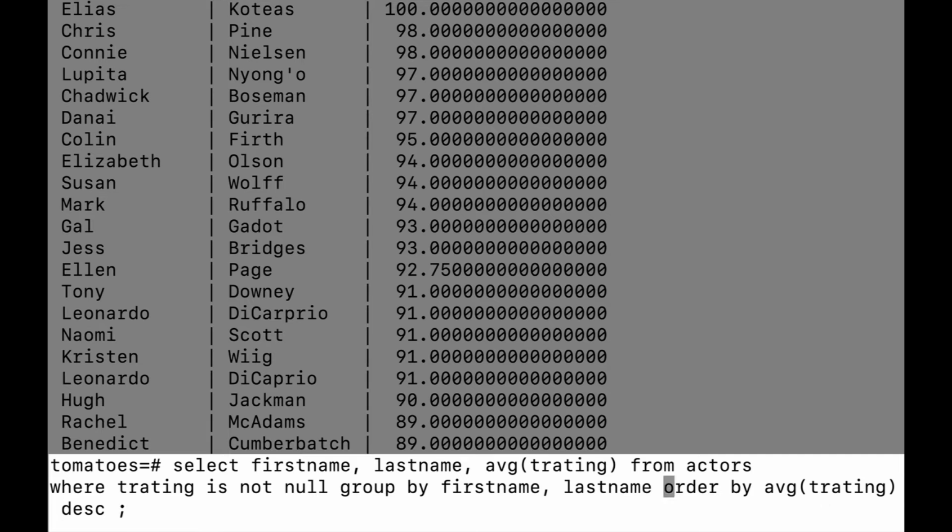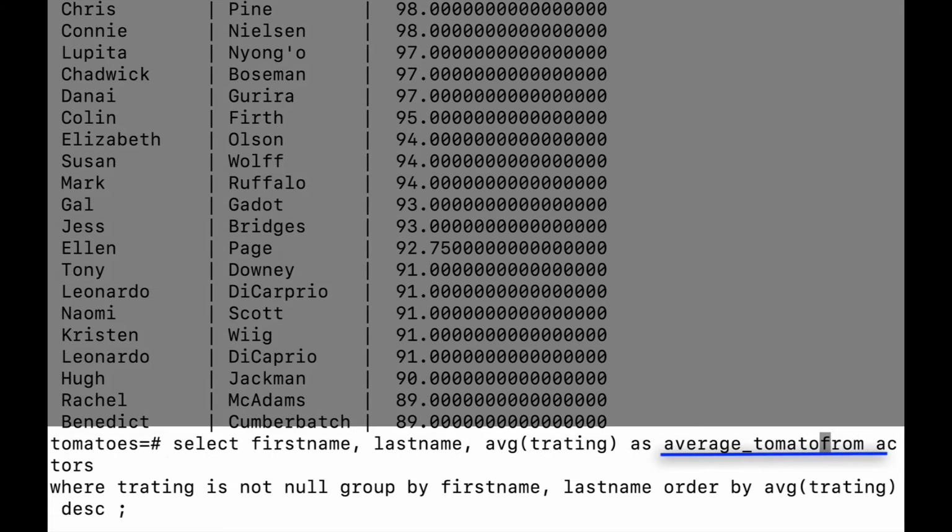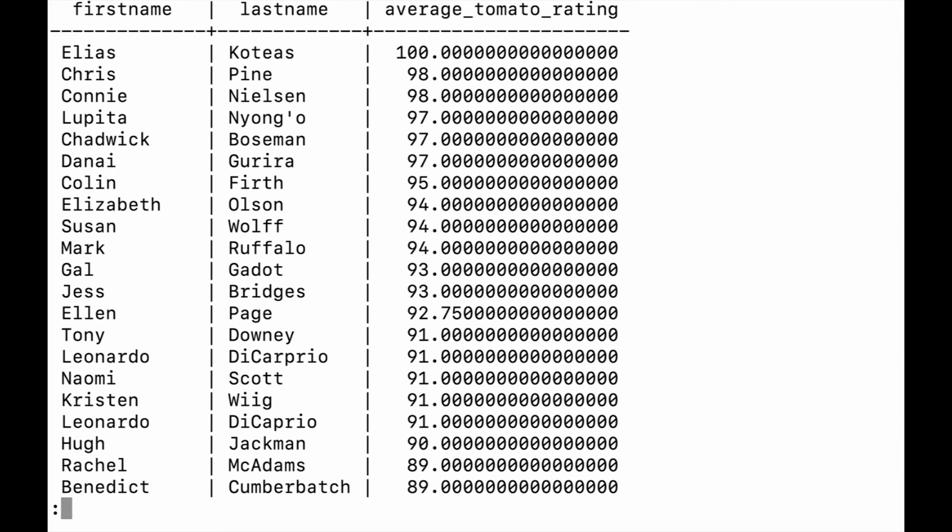So I'm backing up and backing up and backing up because I'm lazy, I guess. I don't want to type it again. And here I can say as average tomato rating. So you see that column has been renamed average tomato rating.